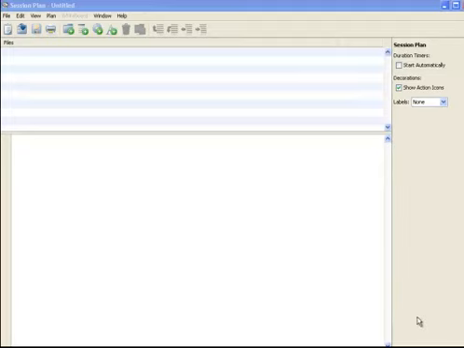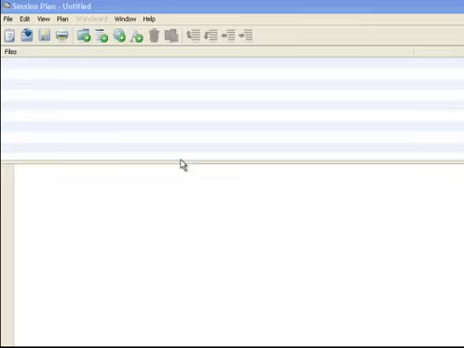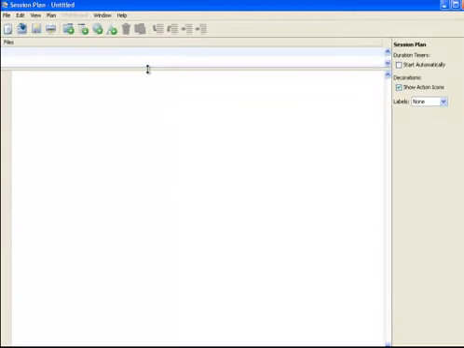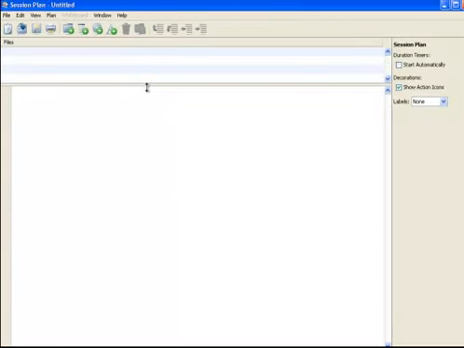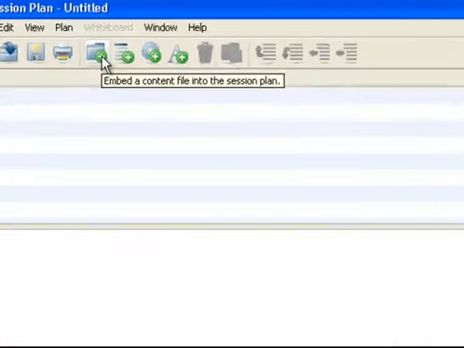This is the plan interface. The white and blue area at the top of the screen is where you can load content. Sometimes this loads as a very small, skinny area, and you can simply click and drag to expand it so you can see more room. The white area below is where you'll organize your content into the order that you wish to present it in during your session. This is also where you can add actions.